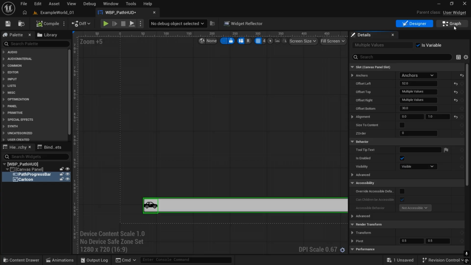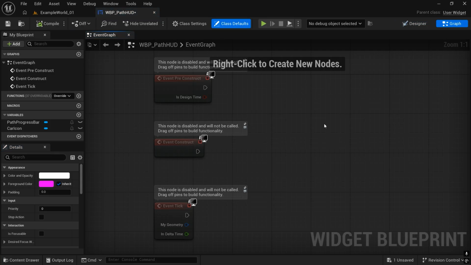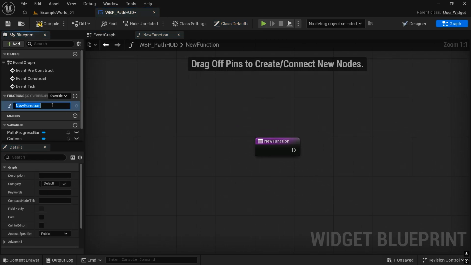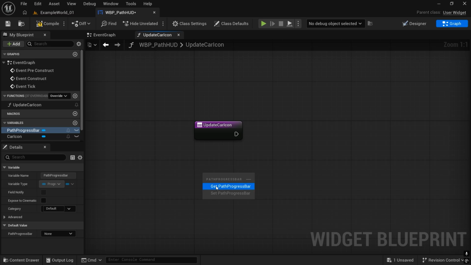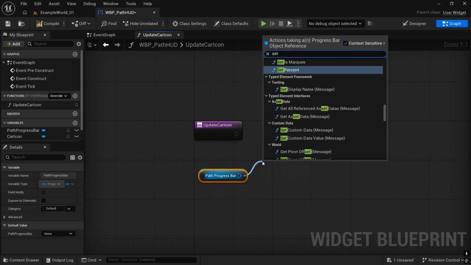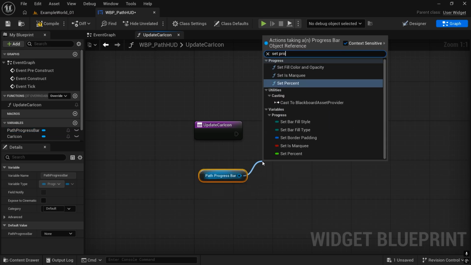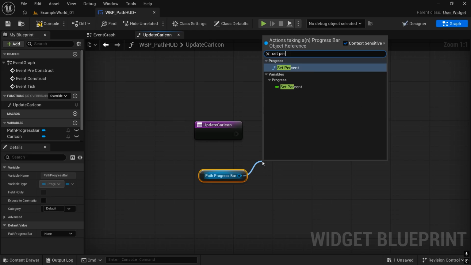So what we'll do is go to the graph. Here in the graph, we need to update the car icon position depending on the progress bar. So for that we will create a function. Just click on this, and here we will name it update car icon. With the position of the car icon, we need to set the percentage of this progress bar also. So first we will drag this progress bar, and call set percent.